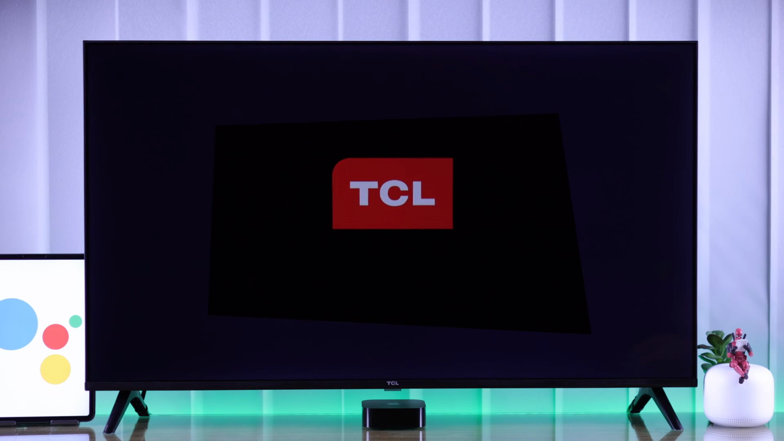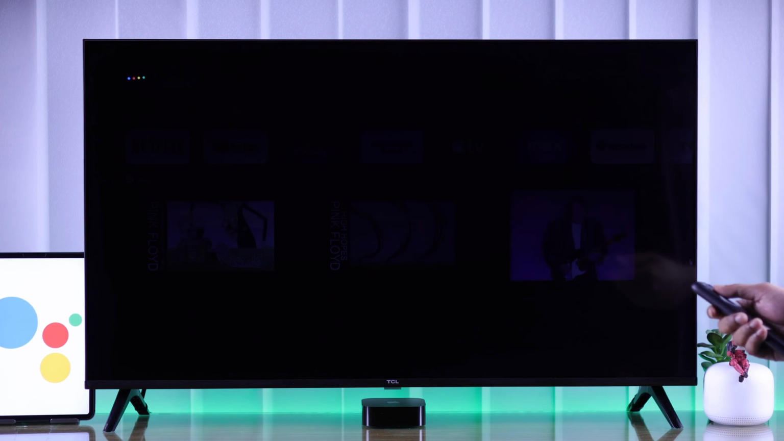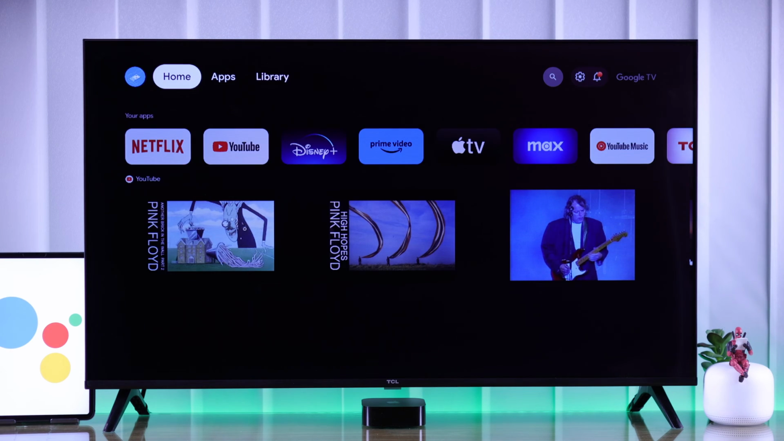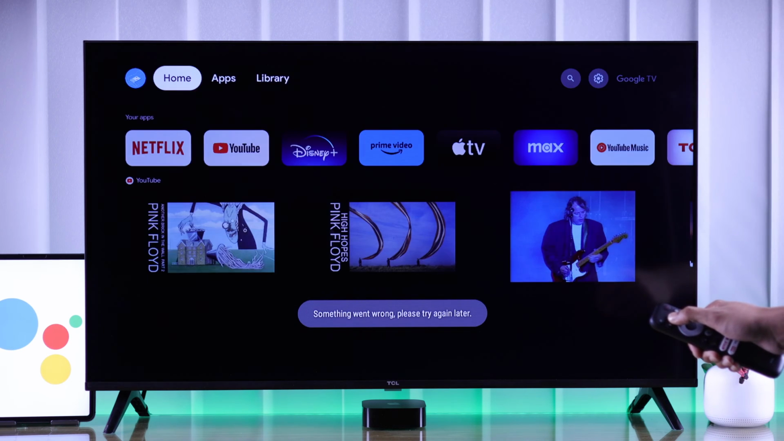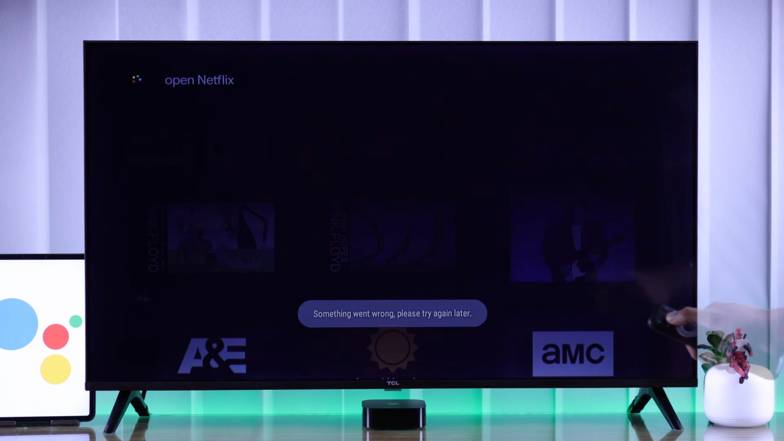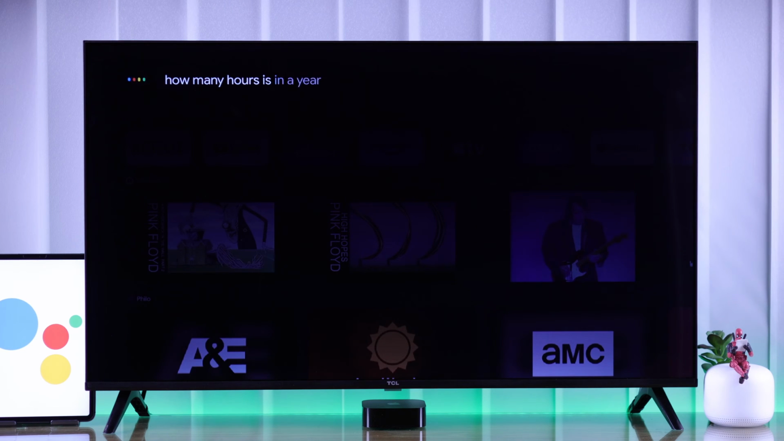If Google Assistant isn't working on your TCL Google TV, the voice assistant button does nothing, there's no Google Assistant pop-up, or maybe it doesn't pick up your voice, keeps closing, shows something went wrong, and it doesn't show any search results, so you're unable to use voice commands, then in this guide I'll show you the most effective and easy way to fix this issue on your TCL Smart TV.